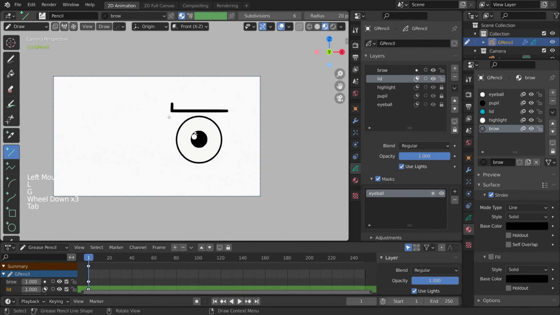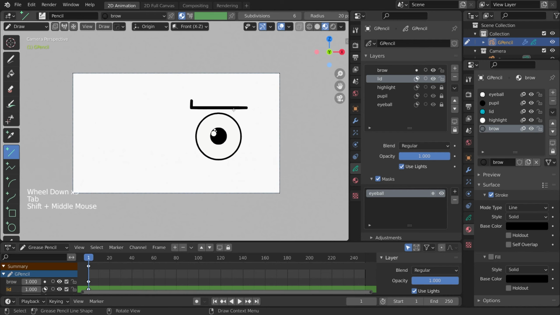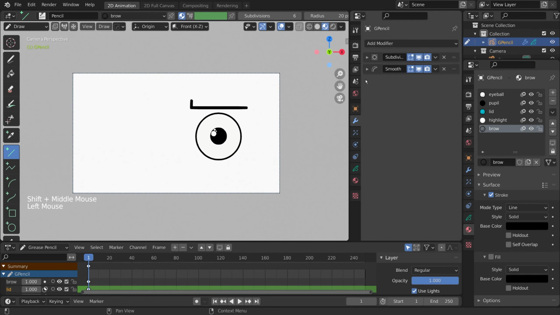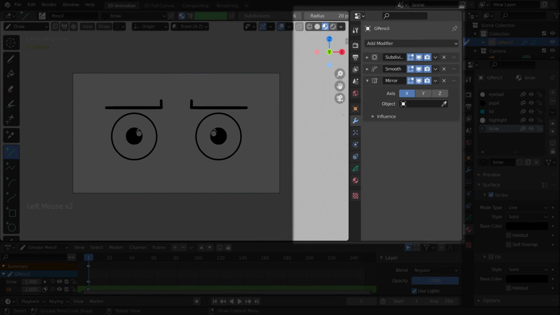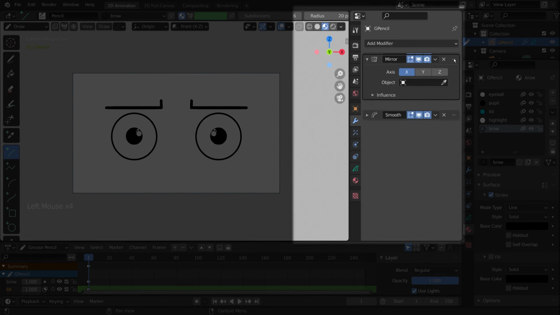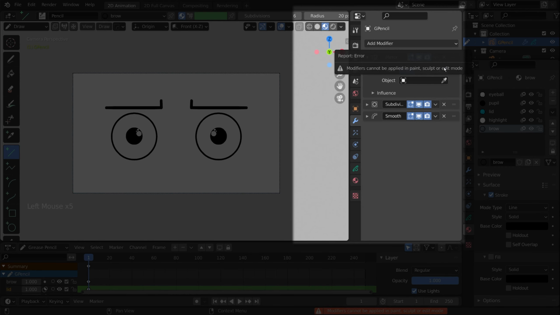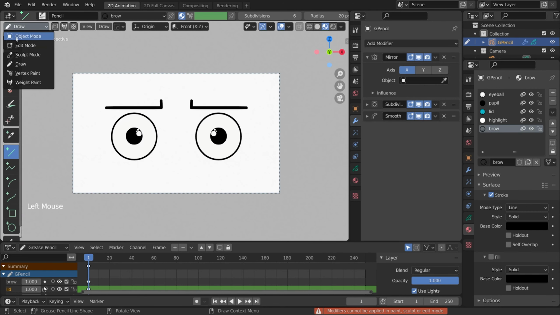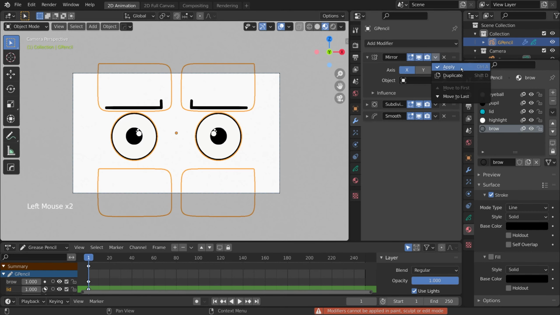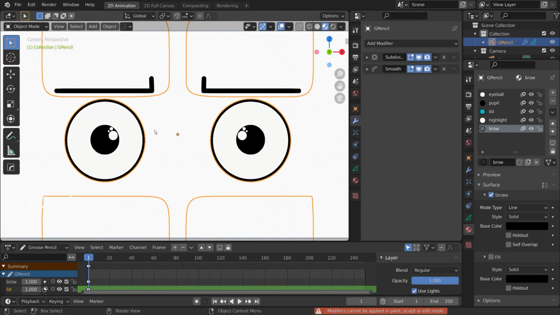Okay, so let's mirror this entire thing over now. I'm actually going to use the mirror modifier. So I'm going to add a modifier and I'm going to add a mirror, and it's going to duplicate everything over. And I'm just going to drag it to the top of my stack, and I'll click down this arrow and just click apply. Now modifiers can't be added in Paint, Sculpt, or Edit mode, so I've got to flip back to object mode, and now I can hit apply. So now this is mirrored.